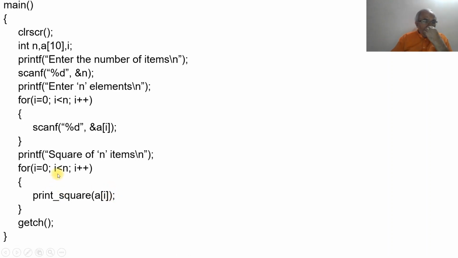Then 1 plus 1 becomes 2. Is 2 less than 5? Then it will enter the value of 3. 3 square becomes 9. Then 2 plus 1 becomes 3. Is 3 less than 5? Yes. The value is 4. Then 4 into 4 becomes 16.